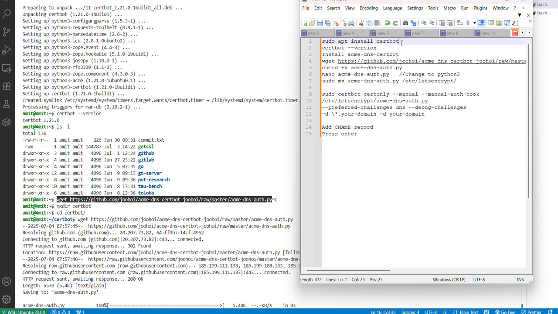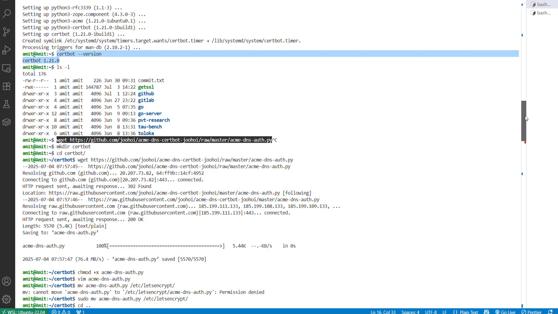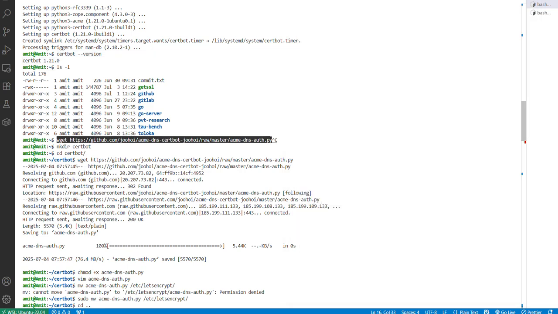So we have to install certbot, which is a utility available in Ubuntu for asking for the certificate from Let's Encrypt. Then we can check the version. I have already done the installation. My certbot version is 1.21.0. Yours can be newer than this. Then we have to get this Python file which actually does the work of asking for the certificate. This is available on this GitHub repo.